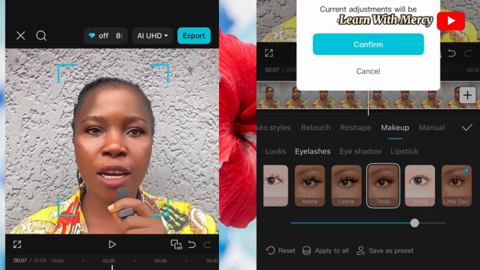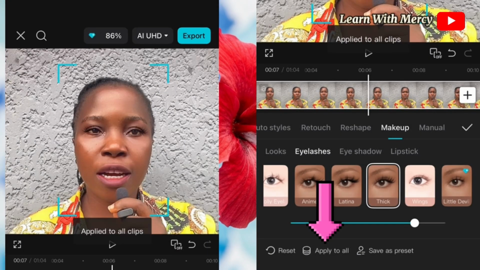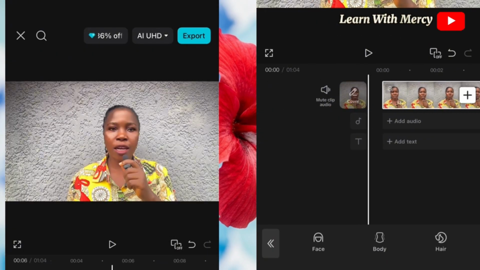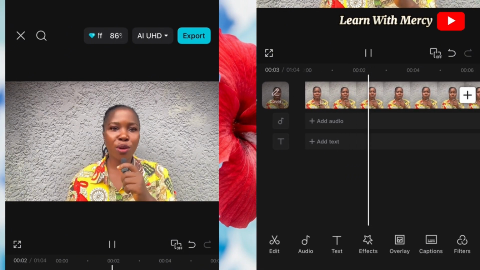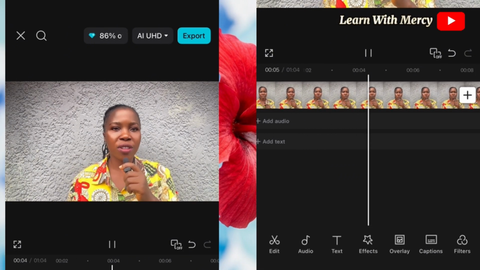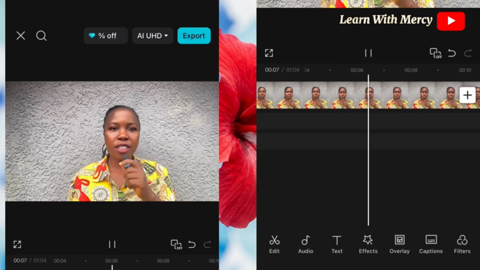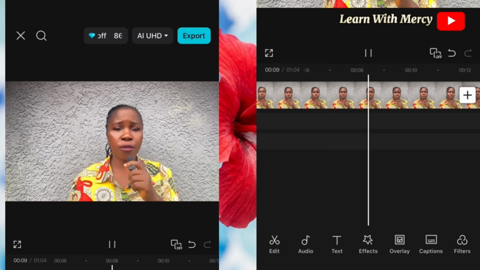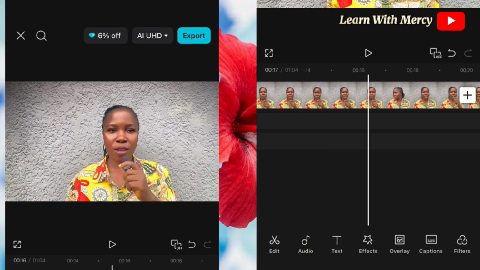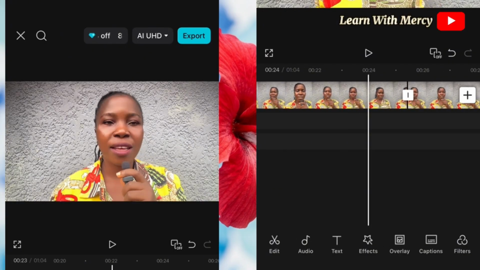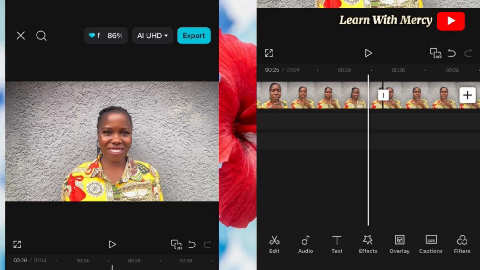Okay, once I'm done, I'm going to click on apply to all and click on confirm, and guys, see it now. This looks so beautiful. So this is how I want to look. The quality of your own depends on how you want to look. You can either choose a heavy makeup or just choose a light makeup or a normal one. Okay, so now this is how you color grade your video and make it to come out nice.